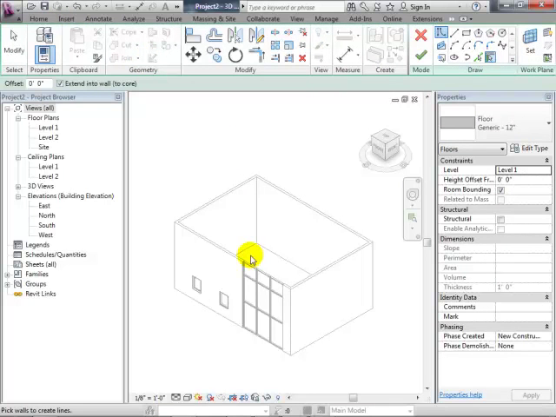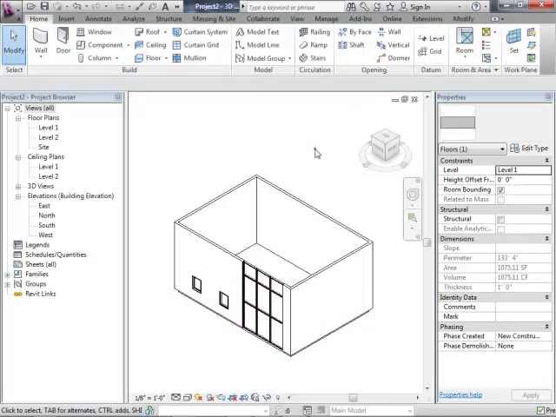I'll pick some walls, I'll pick around all those walls. Actually, maybe let me do that. Let me trim those last two. Curtain walls are always a little bit funny in terms of how the walls line up. Let me finish that up. That's a floor underneath it.